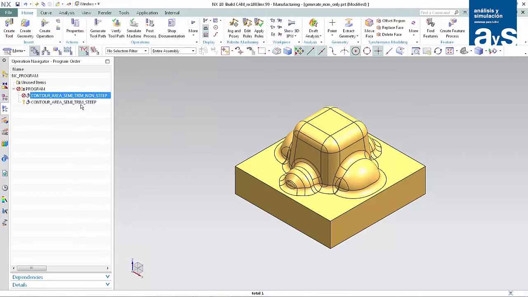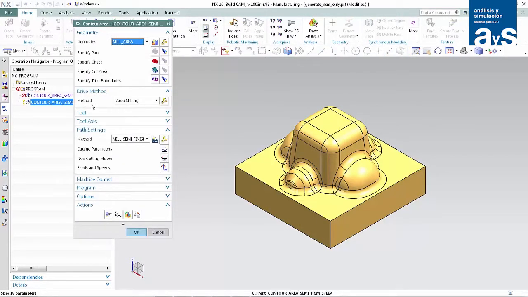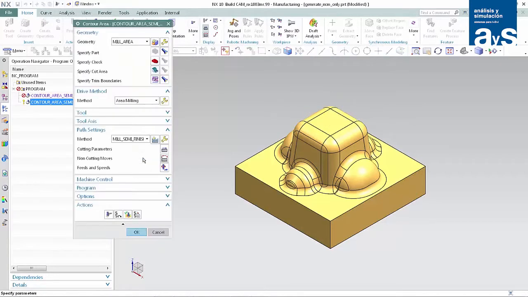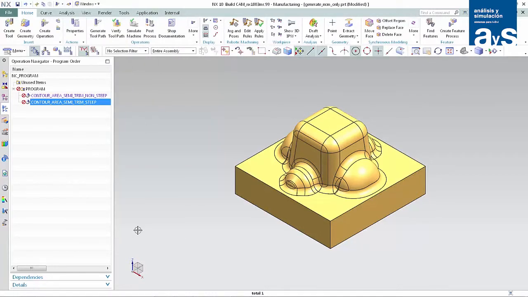Double-click Contour Area Semi-Trim Steep to edit the operation. Select Non-Cutting Moves. Type 25 in the distance box for the clearance plane. Click OK. Click OK to complete the operation edit. Select Program in the Operation Navigator and click Generate Toolpath.